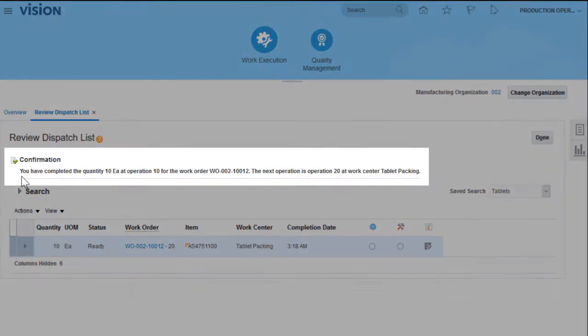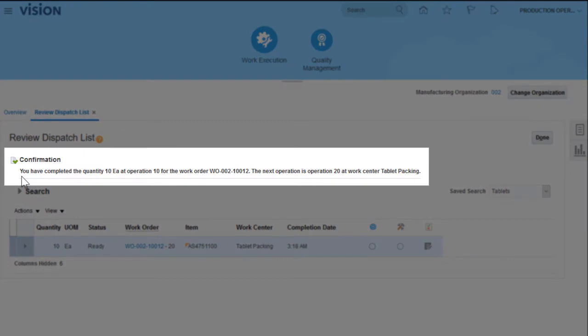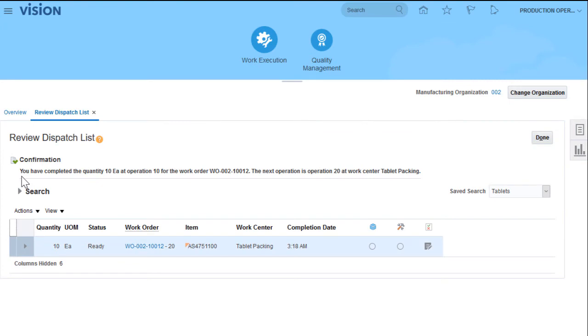A confirmation message is displayed to indicate that you completed this specific quantity at Operation 10. The simple Quick Complete action initiates background processes that backflush materials, charge resources, and perform work order costing. Now the quantity after completion moves to the next operation.